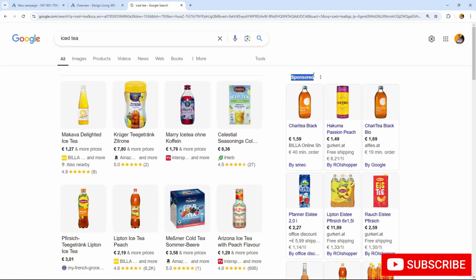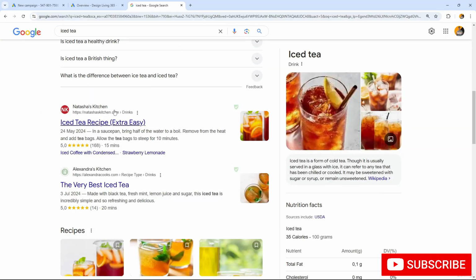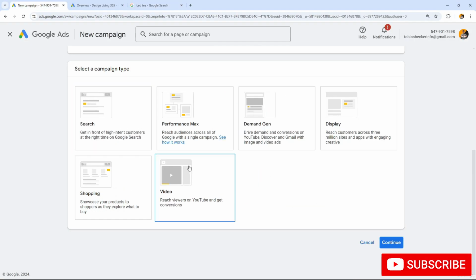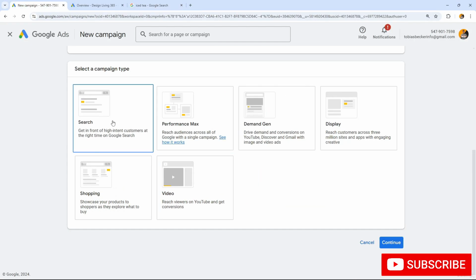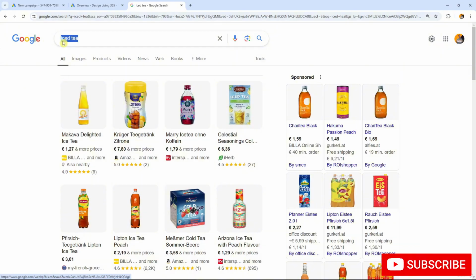For example, this here is sponsored, this is with pictures, but it could also be sponsored with a basic link here. So search: get in front of high intent customers at the right time on Google search. And this is based on what they type in, so based on keywords, obviously. So if I don't have this keyword in my keyword list later, people won't see my ad.